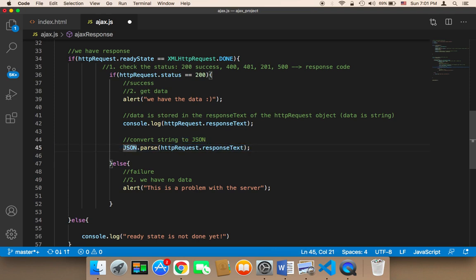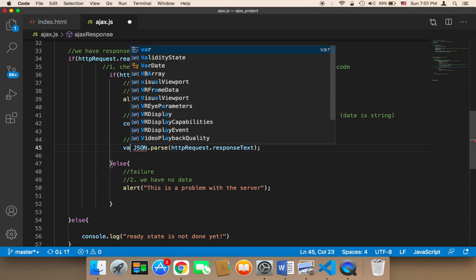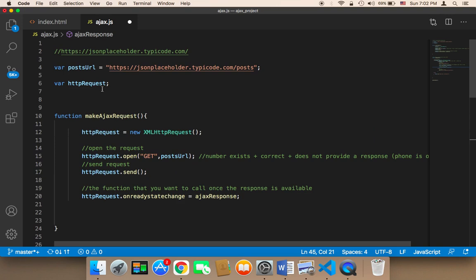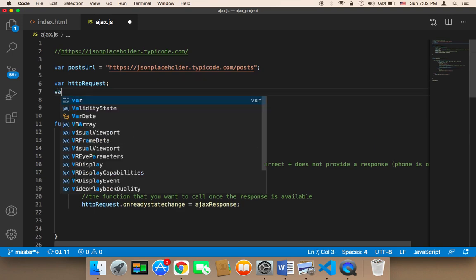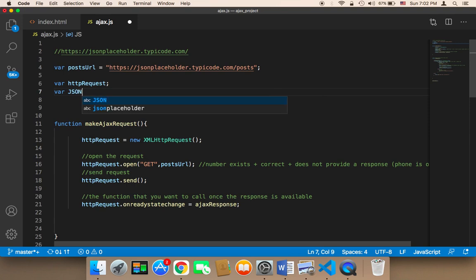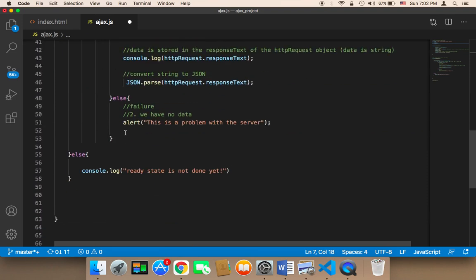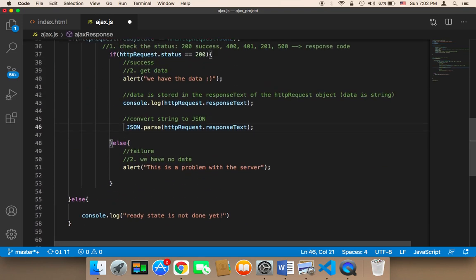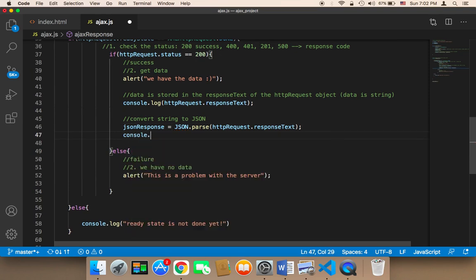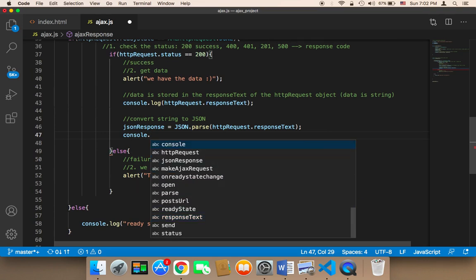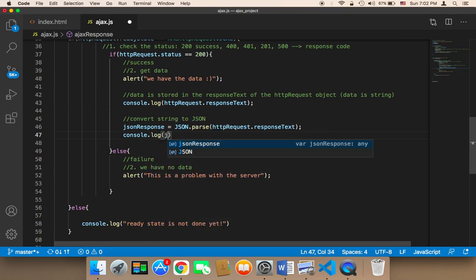And then I'm going to store it first in a variable. Let me create a global variable called JSON, small letter, and then response. And then here I'm going to say JSON response is going to be equal to this. And finally, I'm going to display it in the console. Console.log, and then I'm going to display the JSON response.